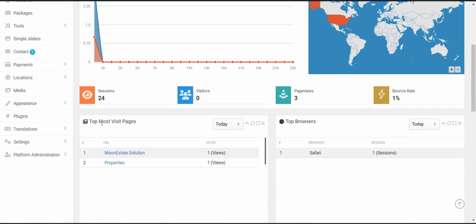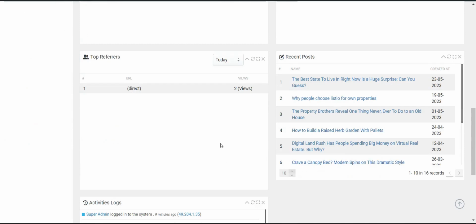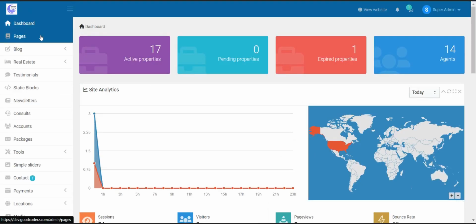We can see the top news, visited pages, top browsers. We can see the sessions and all the details right from here. We can see the login sessions, recent posts and stuff right from here. Coming next, we have pages.